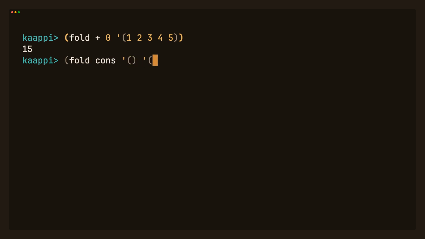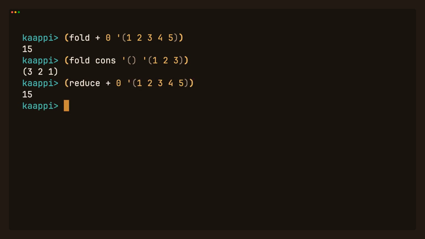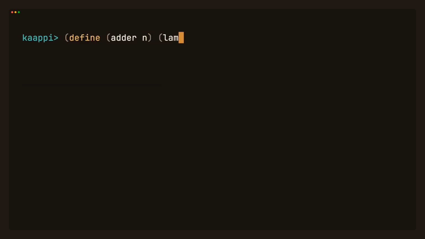It's far more general than a sum. Fold with cons, starting from the empty list, and you've just reversed it. Sum, product, reverse, maximum, under the hood, they're all folds. Reduce is the same idea for a non-empty list when you don't need a separate starting value. Same 15.